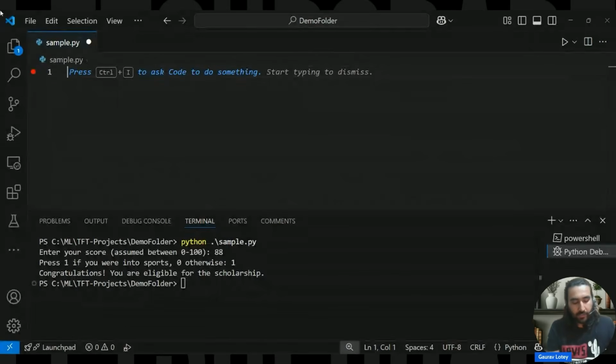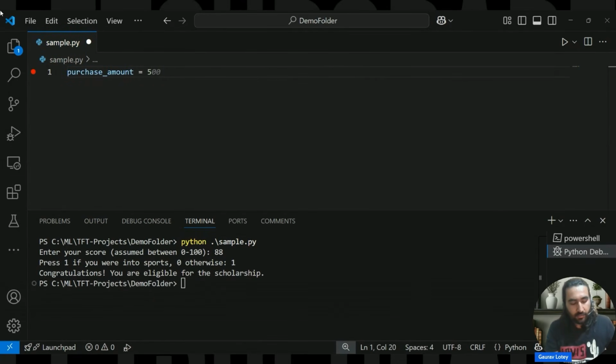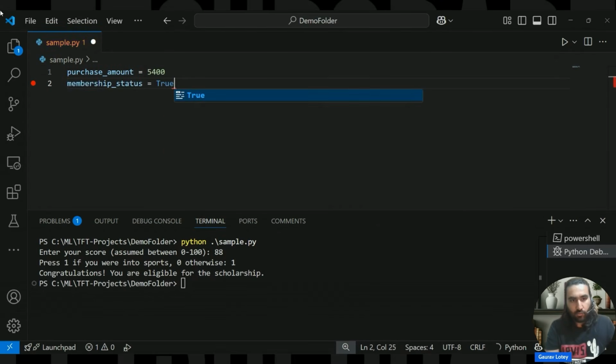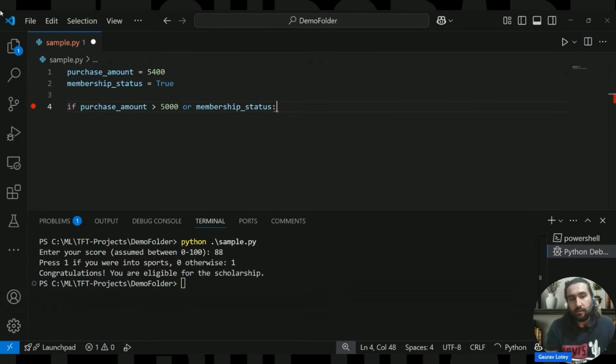So for now, I will create purchase amount. Let us say I will keep it as 5,400 rupees for now, and membership status as true for now. Okay, this is where we will implement the logic. If purchase amount is greater than 5,000, and we will add membership status.